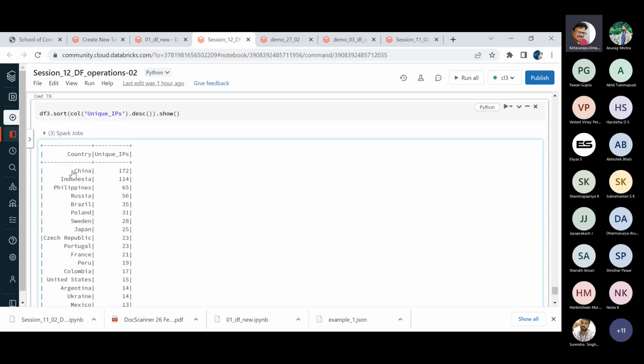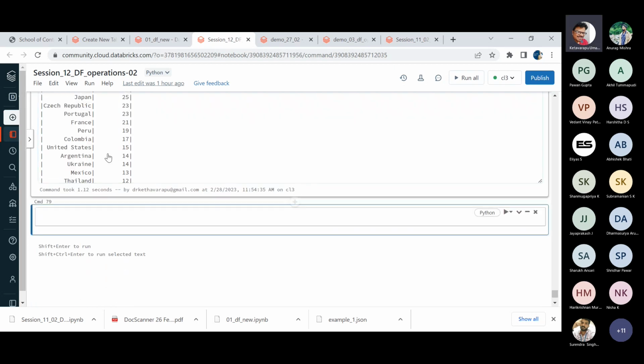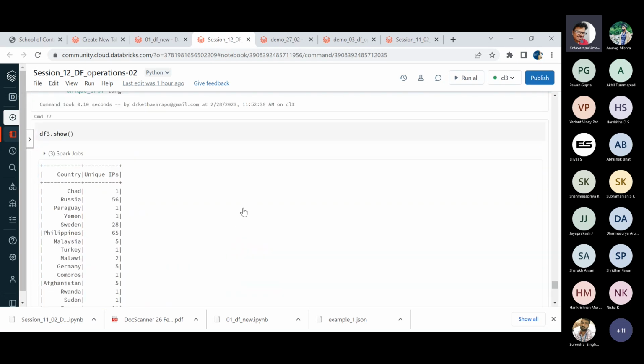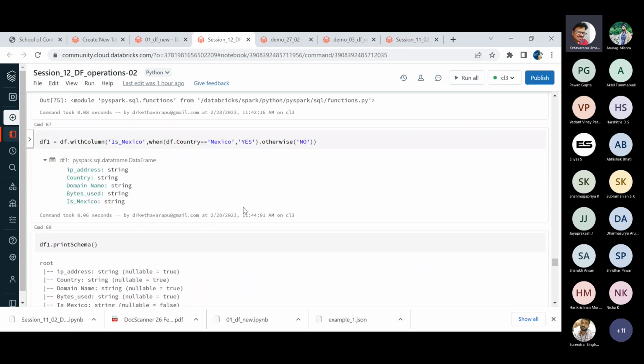Now you see, China has 172 IPs, Indonesia 140. The highest is China. Like that, we can also see the lowest, whatever functionality we want. So this is how we can use this convention, guys.